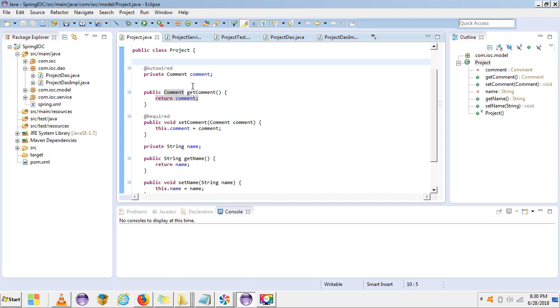So this series of tutorials is about the annotation based approach. I am covering all the different annotations used in Spring IOC. In this video I'm going to discuss some of the Spring IOC bean lifecycle annotations. I'm going to cover the PostConstruct and PreDestroy annotations.